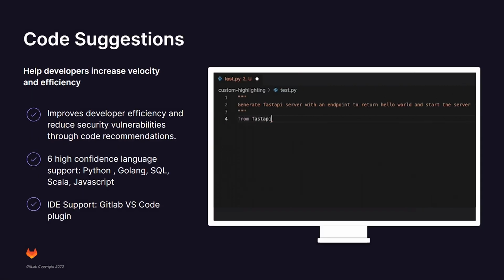Code suggestions allow developers to write code more efficiently by receiving code suggestions as they type. It helps developers improve productivity, focus, and innovation. This works in VS Code using the GitLab workflow extension.